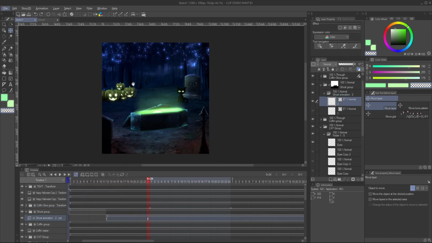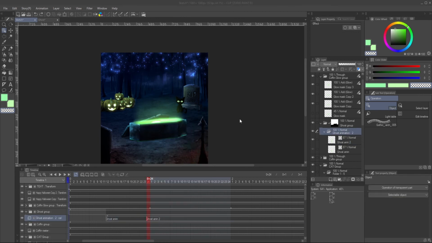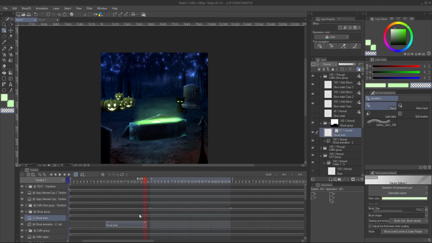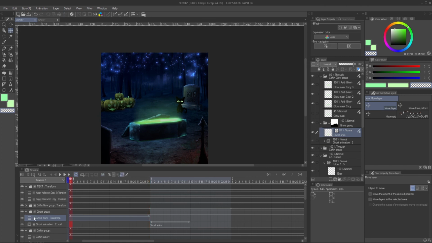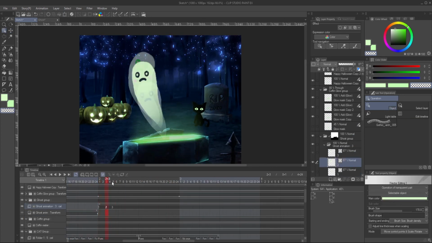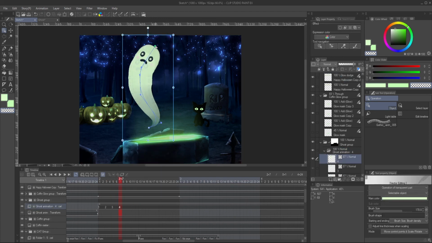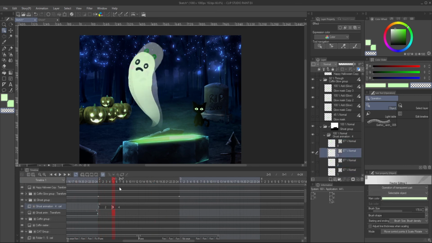For the ghost, I created a mask to make it appear from inside the coffin, and then I used a combination of keyframes and frame-by-frame animation to achieve the final result. I was playing with the ribbon brush in the vector layer. It was an interesting experiment.